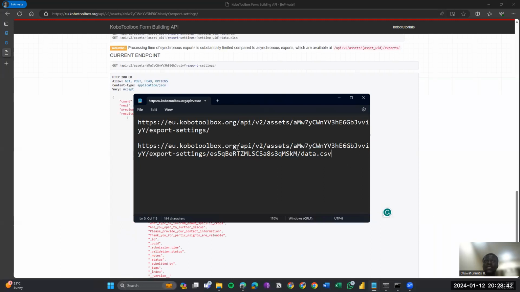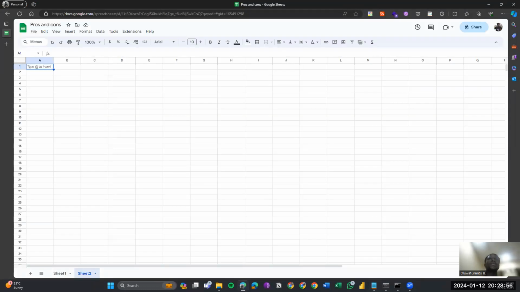So once you've copied this link, you go to your spreadsheet, whichever spreadsheet you want to use, but I'm going to be using Google Sheets for this. I've already created the spreadsheet I'm interested in using. I'm going to use this tab, Sheet 2, and then what I want to do is call the import data formula. So I'm going to do import data, right?